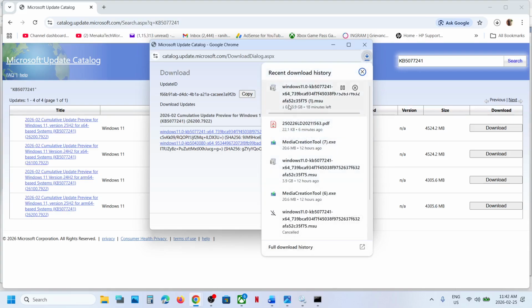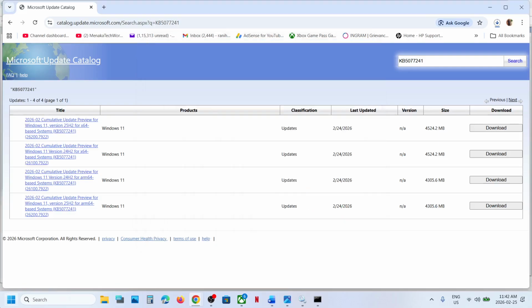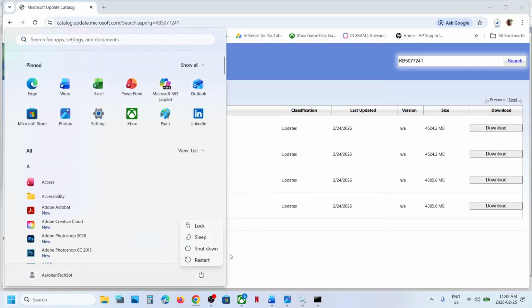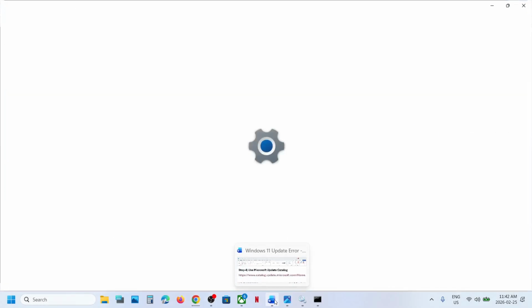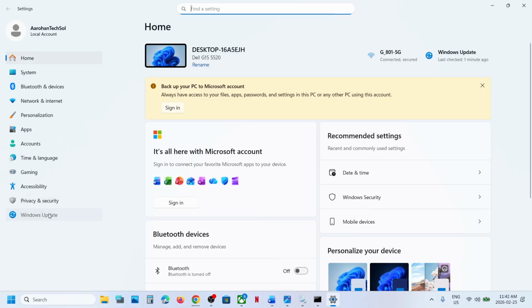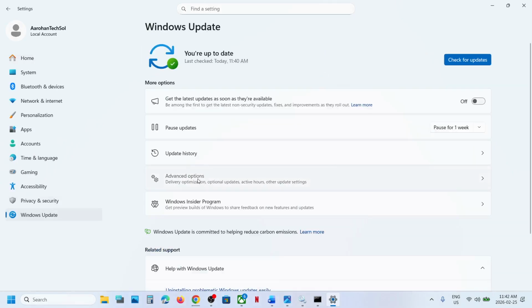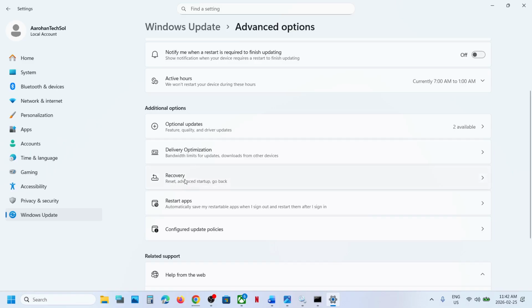Once the download is complete, you can click on this file, follow the on-screen instructions and then install this update manually and then restart your computer, and after the system restarts you can check. Still not working, open Windows settings, go to Windows Update, go to advanced options, scroll down, go to the recovery option.